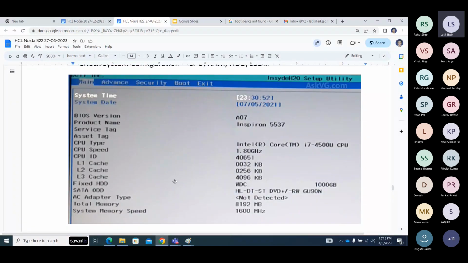Yeah, here it is. When I go to BIOS settings, you can see fixed hard disk, WDC 1000 GB. A 1 terabyte hard disk is inserted. It is showing that the hard disk is there. Okay.